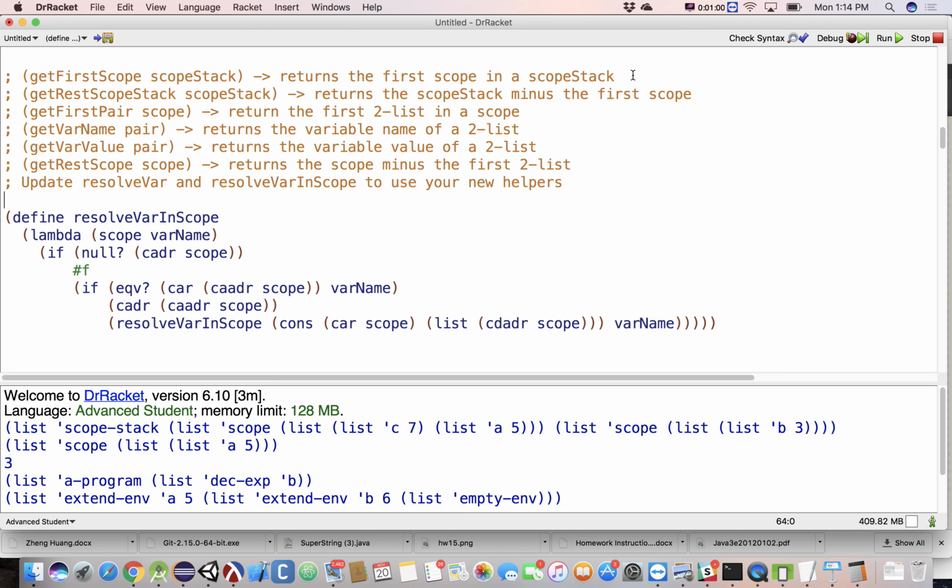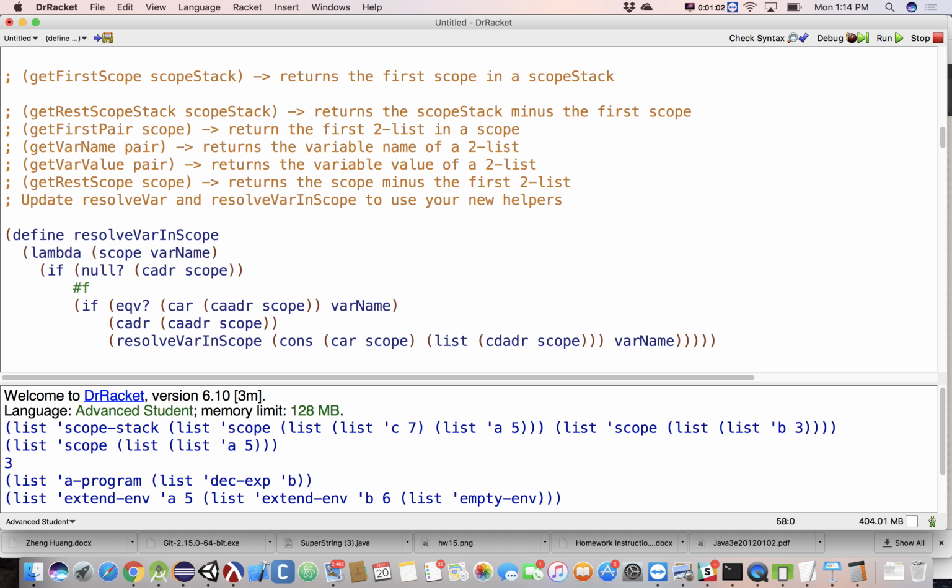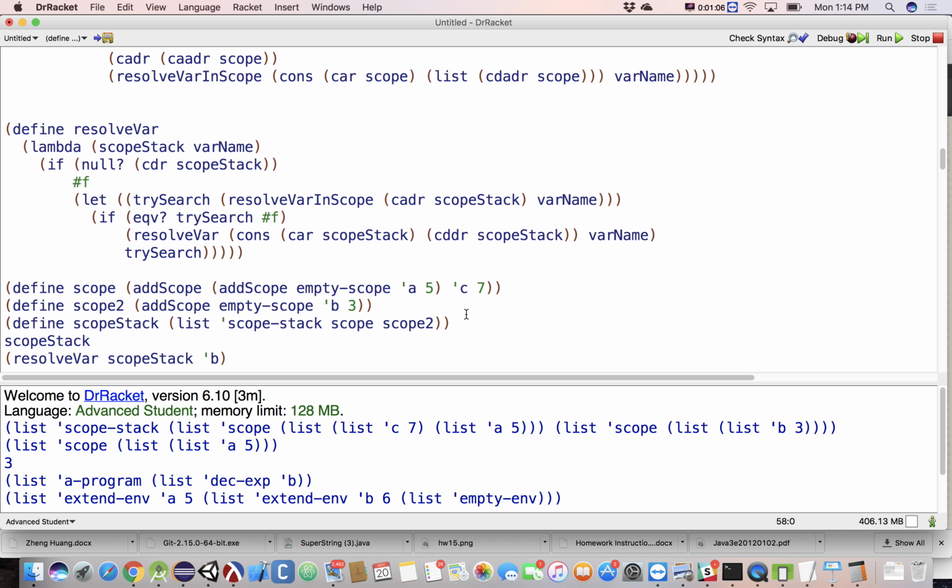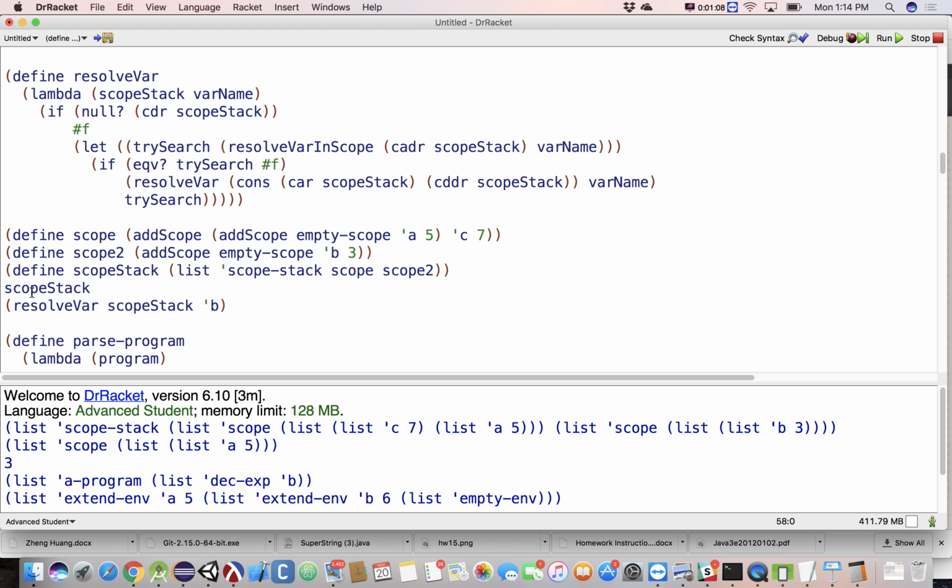All right, so this first one, get first scope, takes in a scope stack, and it should return the first scope. Now, if we look at this, a scope stack looks like this. So what's the first scope in a scope stack? The CADR. So that'll give us that first scope. The CDR gives us the list containing all of our scopes. The car of that gives us the scope itself.